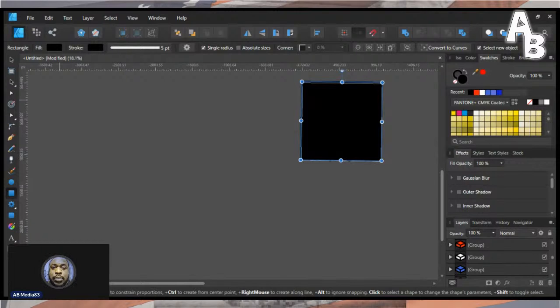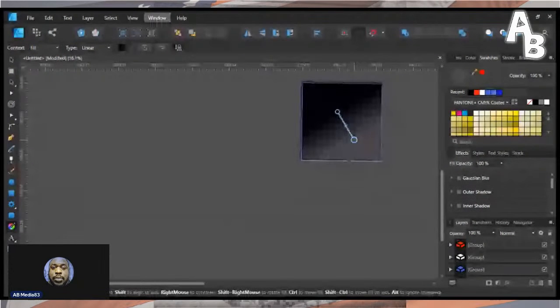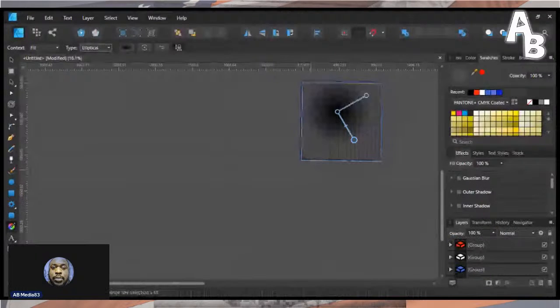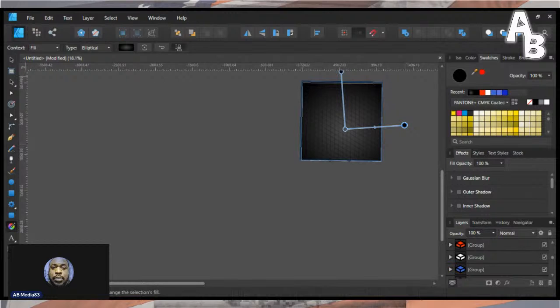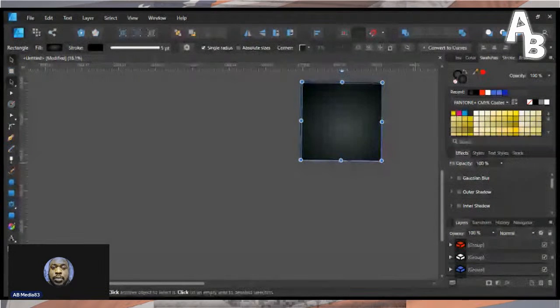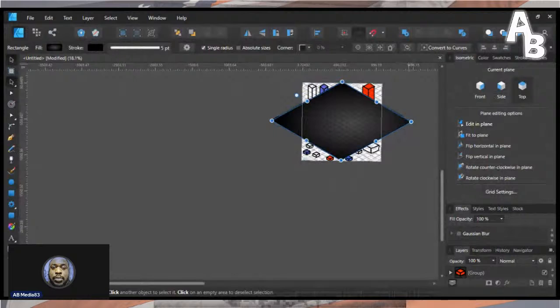Now we're going to use a gradient. I'll make an elliptical gradient. Go to our options here. There you go. Now we're gonna select that. We're gonna go to ISO mode, and we're gonna put that on fit the plane.